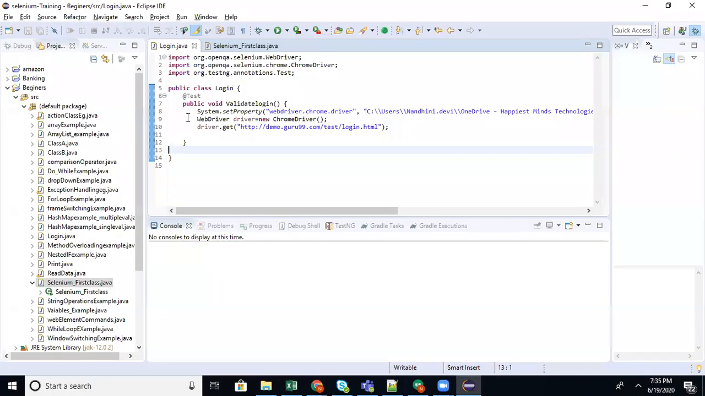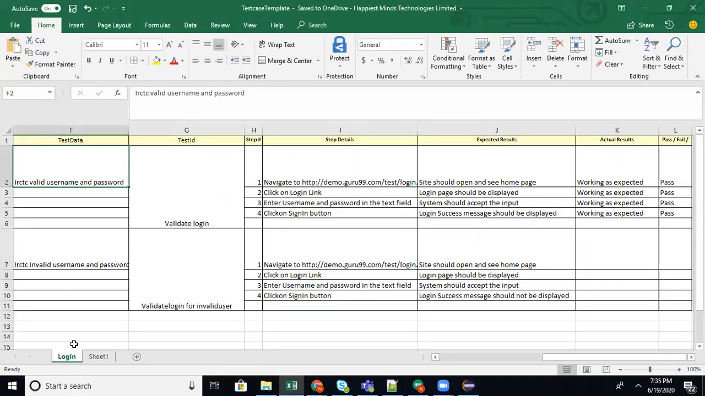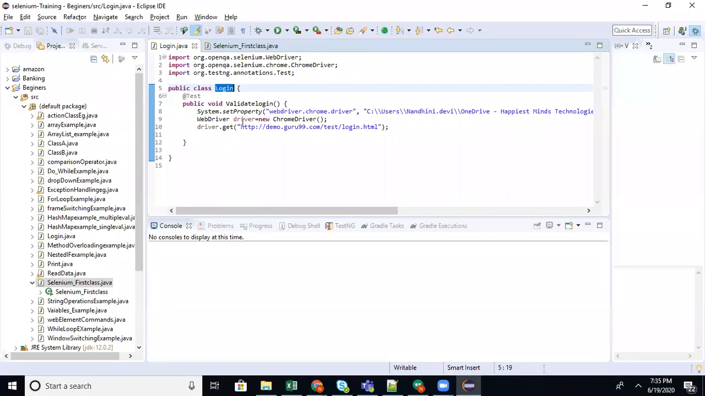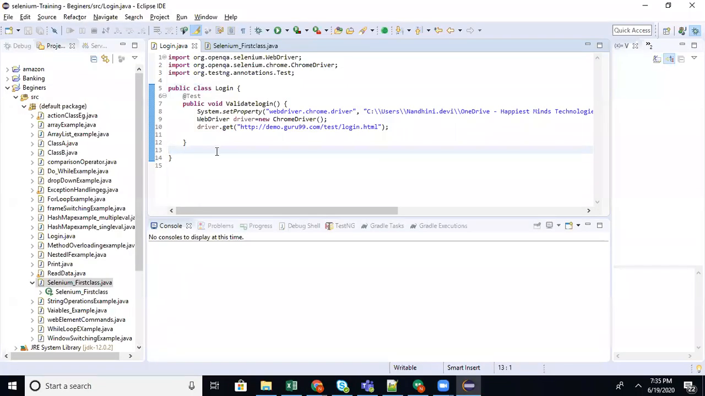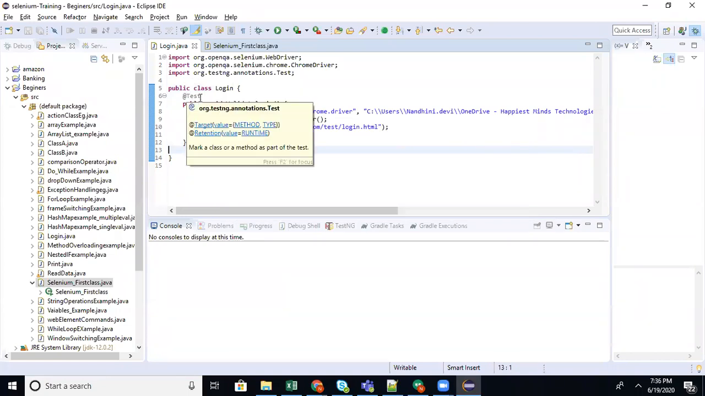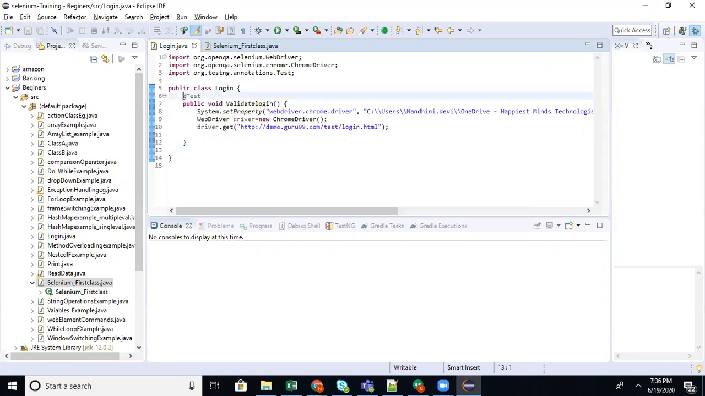You know how to do these steps, but to act as a test case, you have to create a class with the module name. Second, you have to create an individual test case as a method with the test ID or the test case name. One test case means one method with the test case name. Like that, another method also you can create. When you execute this without the main method, instead you will write @Test on top of the method, stating this is one test method.